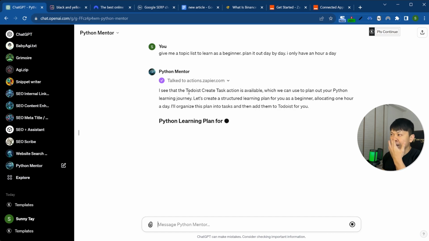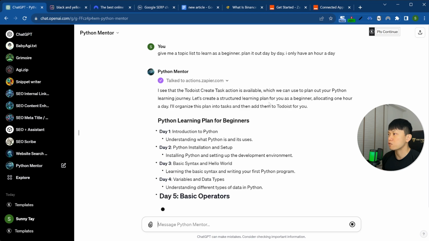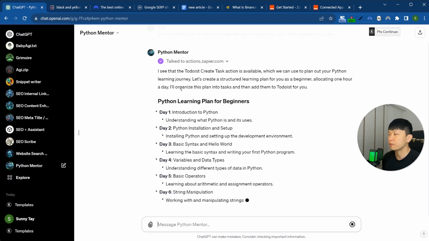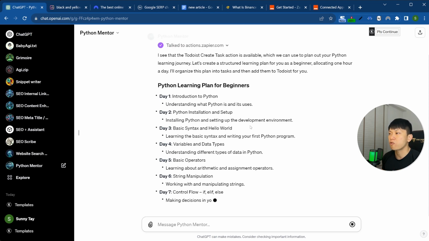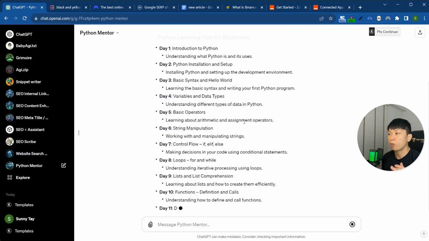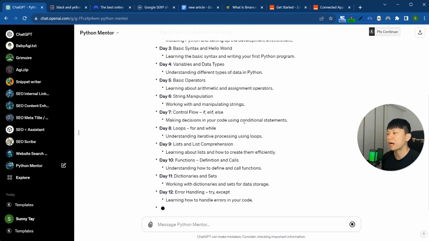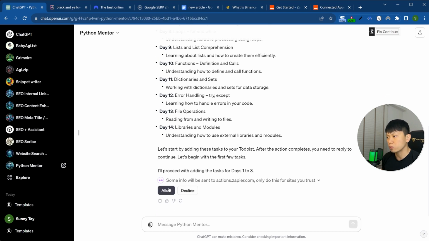Okay, so it's telling me that they do have this create task action. So let's create a structured learning plan, allocate 1 hour a day, and add them to your to-do list. Okay, this is something new. This is good, right? Honestly, I've run these experiments a couple of times already, and I wasn't able to successfully load the items into my to-do list. Okay, so now it's adding tasks for days 1 to 3. Okay, that's excellent, right? Let's see if it really gets loaded into my to-do list.